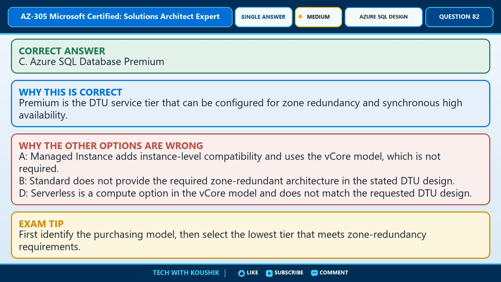In this case, select option C, Azure SQL Database Premium. The key reason is Premium is the DTU service tier that can be configured for zone redundancy and synchronous high availability. Now consider why the remaining options are unsuitable.